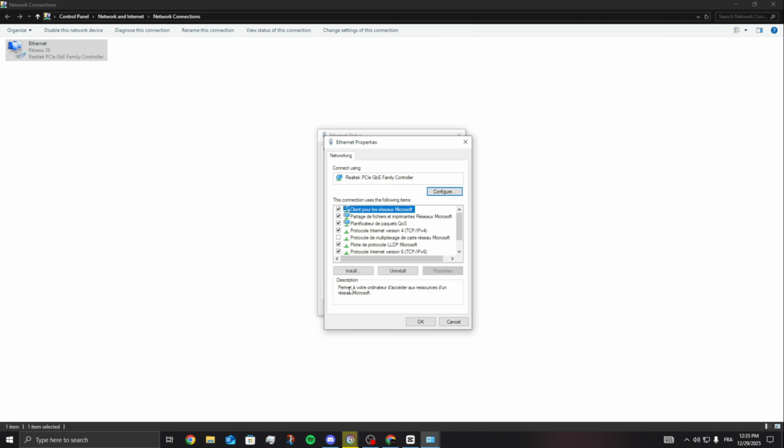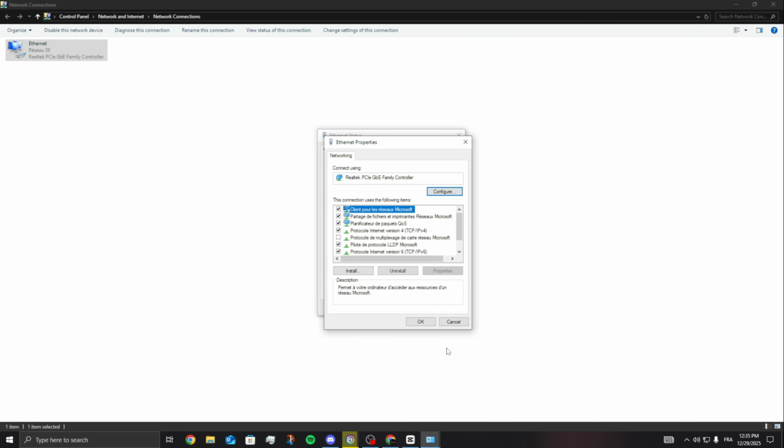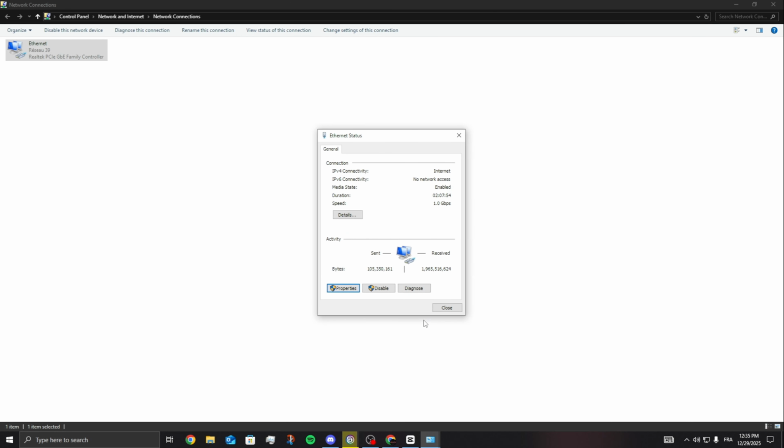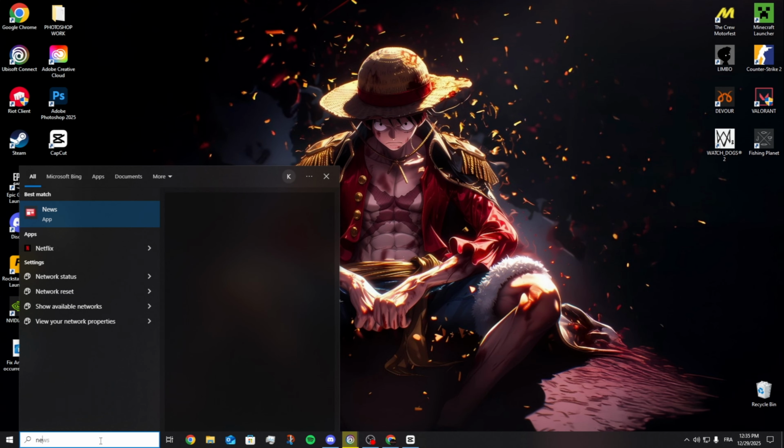Double-click on it and then click on Properties, and then click on Internet Protocol version 4. Make sure that you have Obtain IP address automatically selected. And now under it, you want to select Obtain DNS server address automatically as well. So you want to keep this on the default options, and then click on OK.